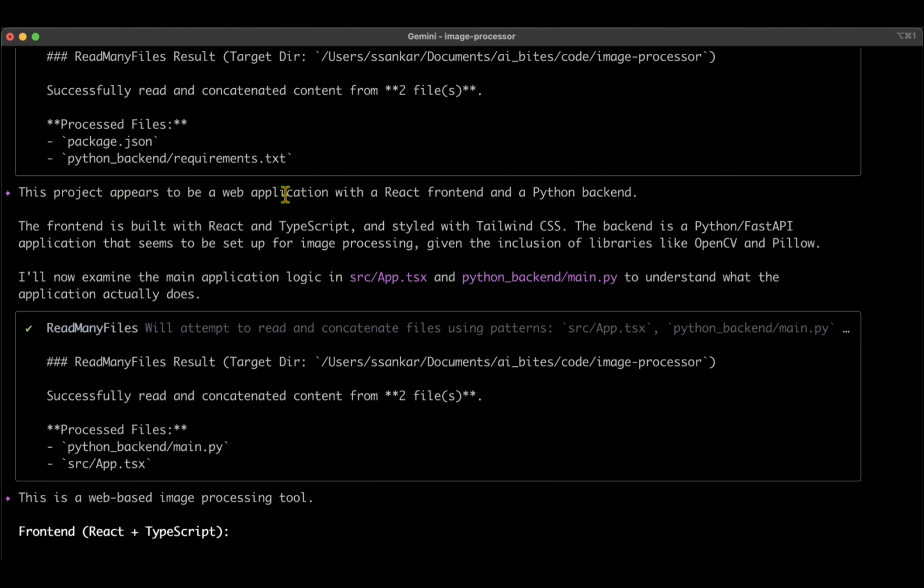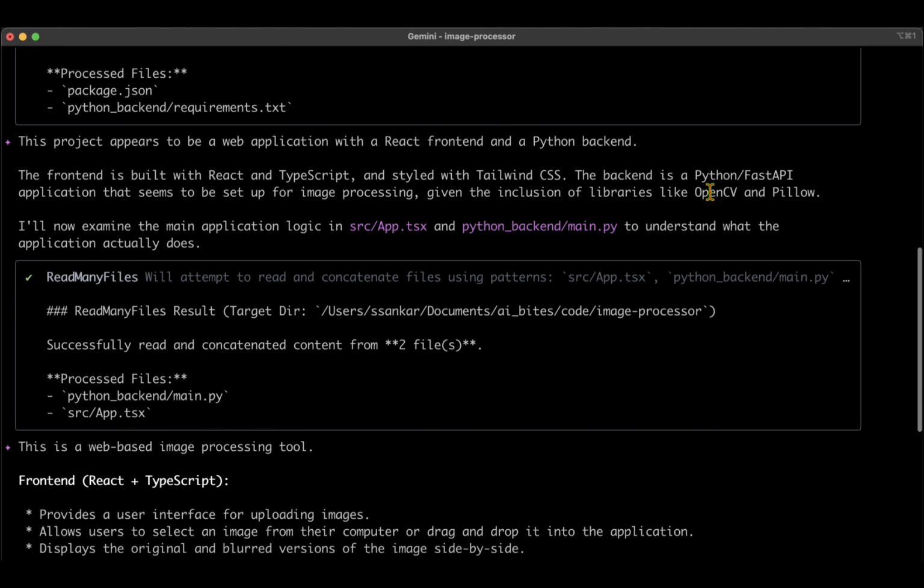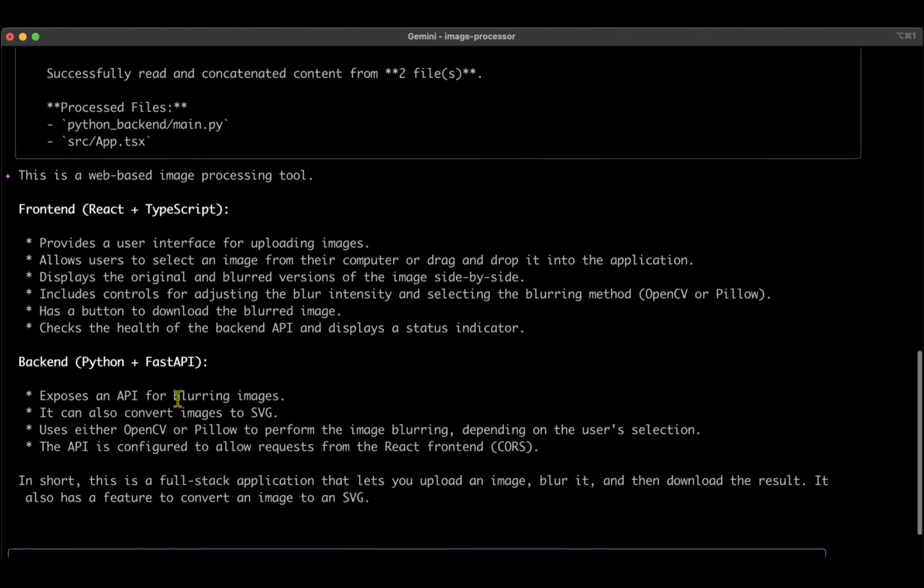So it says the project appears to be a web application with a React frontend and a Python backend. The frontend is built with React and TypeScript, styled with Tailwind CSS. That's all fine. Then there's a Python FastAPI application, seems to be set up for image processing, given the inclusion of libraries like OpenCV and Pillow. That all looks good. And it says, I'll now examine the main application logic, which is there in App.tsx and main.py. And then it comes up with this explanation.